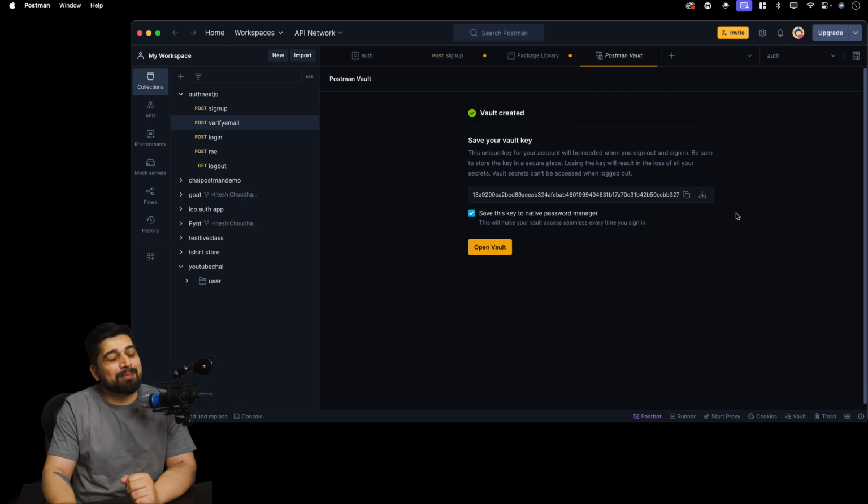Secret key, save this to password manager. I'm going to be deleting this. I'm not going to be using this. This is not my code writing machine. This is my tutorial machine in itself.